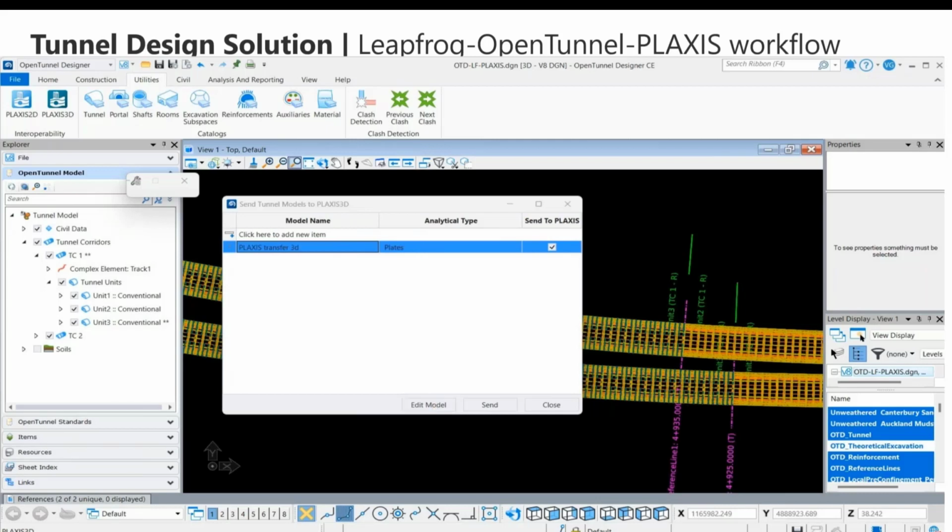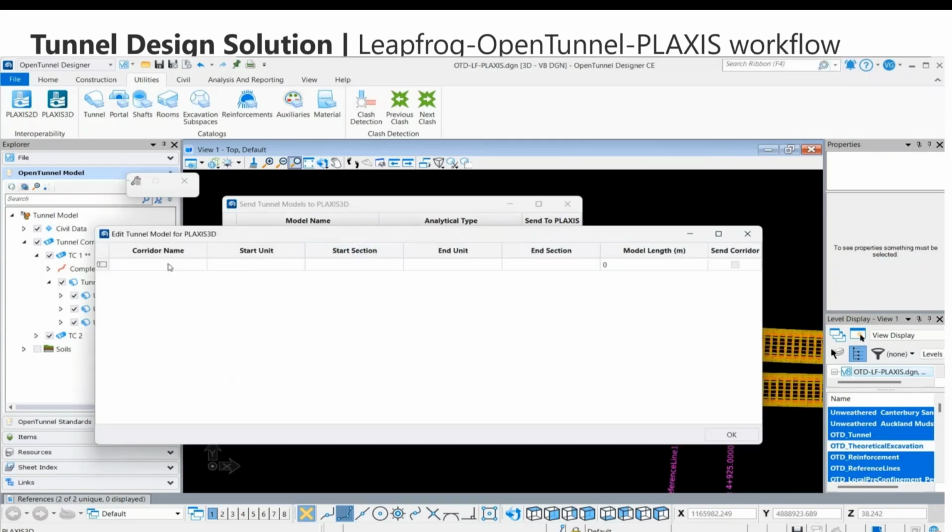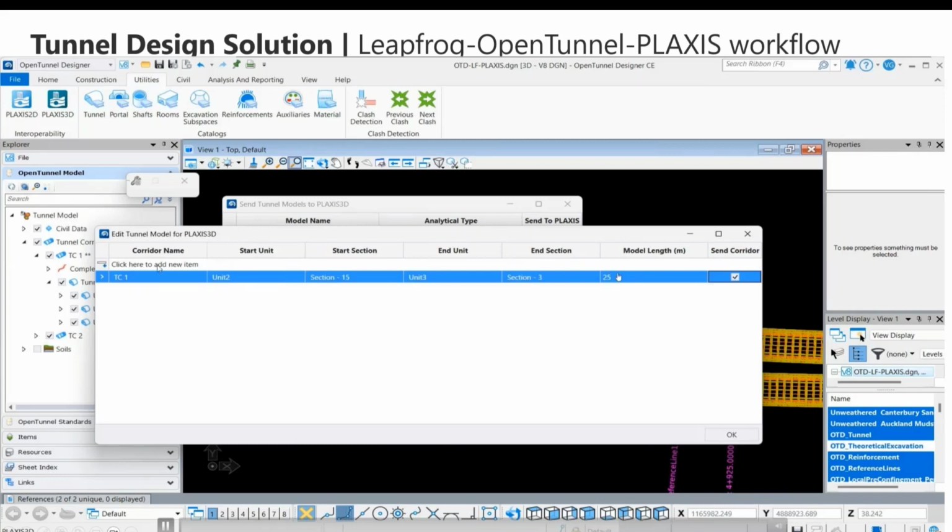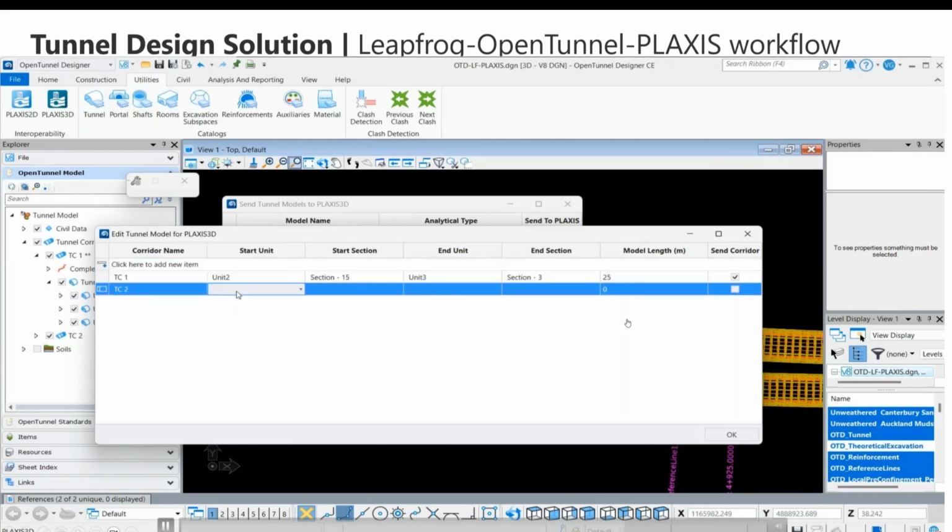We'll just edit the model. We'll choose one corridor, a start unit, start section, and in the end here you can see that we are automatically showing the user what will be the length of the tunnel created in PLAXIS.